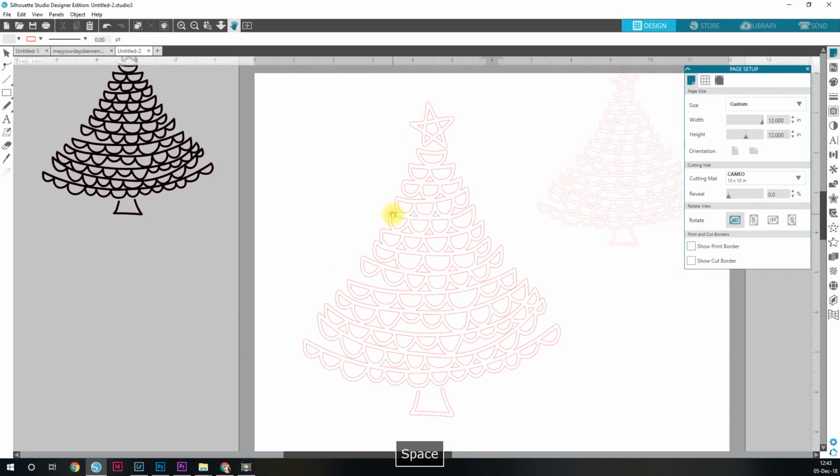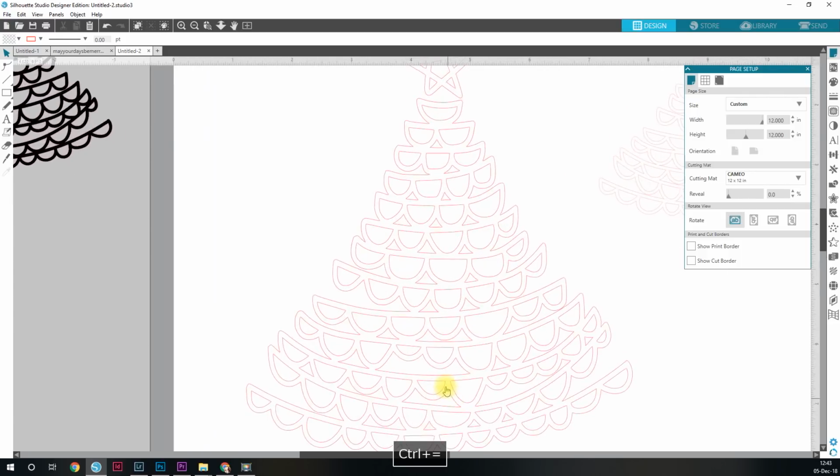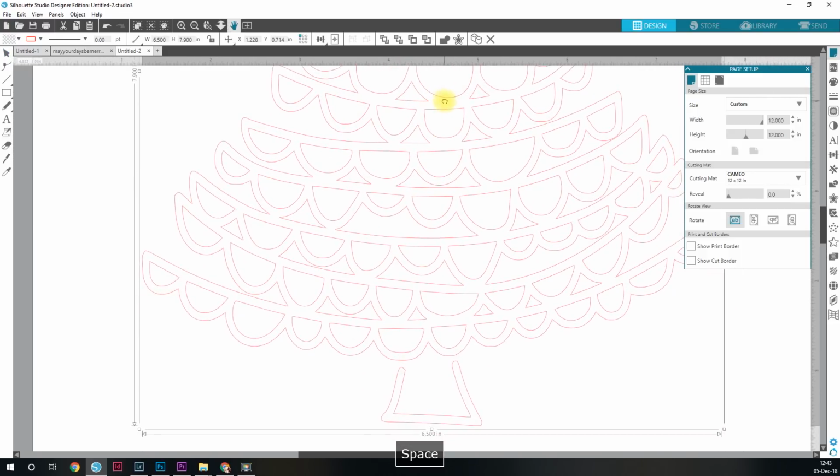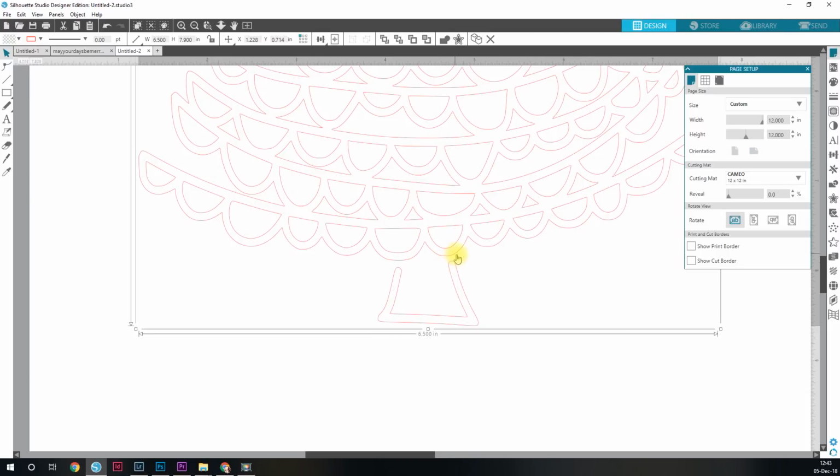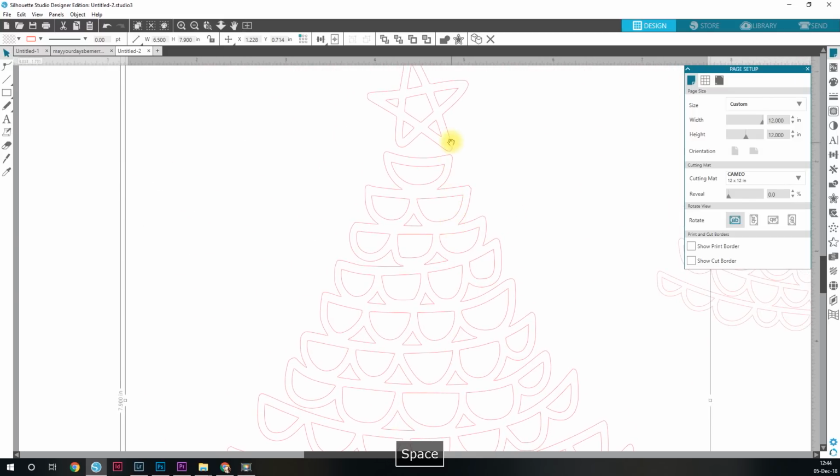All right, so two things that are really obvious with this file right now that I need to change. I need this to all be one file. So you can see right here that there's a space, so this star is going to cut separately. And right here, let me get a little bit closer for you guys, there's a space, and I want to connect that as well. So I need to move this up, and then I need to move the star down and connect them together.